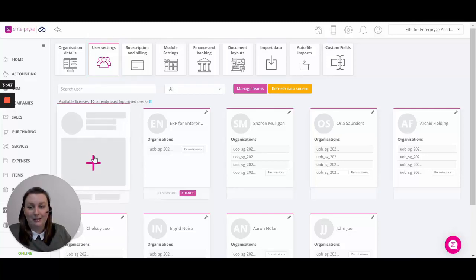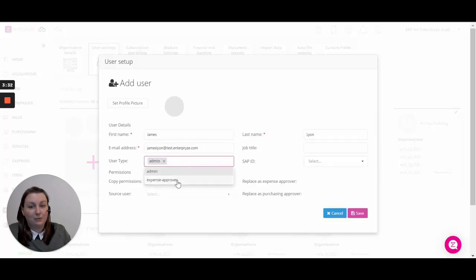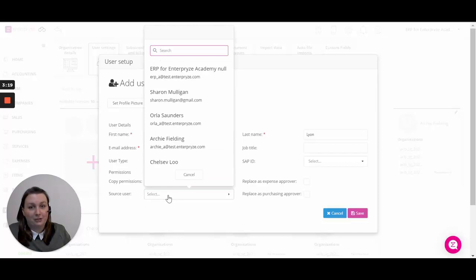To add your new user, click on the plus on the left, fill in information such as their first name, second name, and email address. For user type, you can select here whether to make your user an admin, an expense approver if they'll be approving expenses, or you can leave this blank. You also have the option to copy permissions from a current user in the system. To do this, click on Copy Permissions and the user you're going to be copying from.